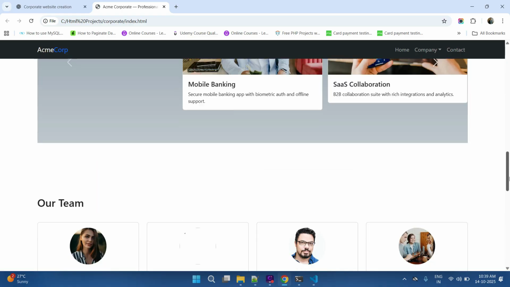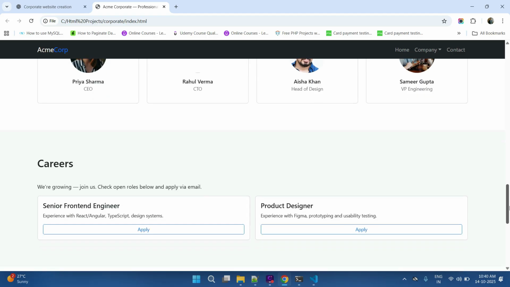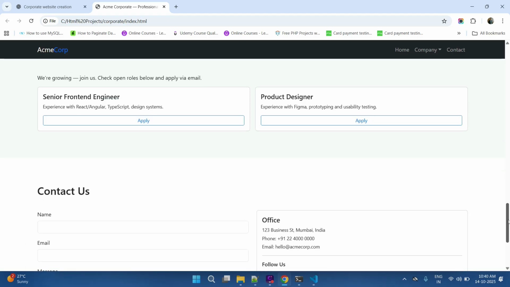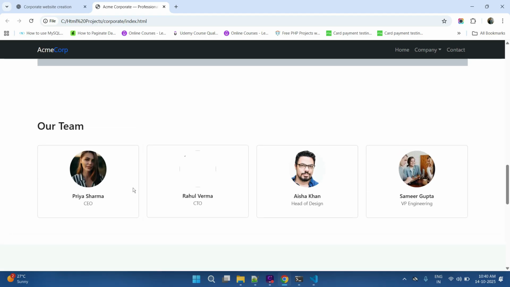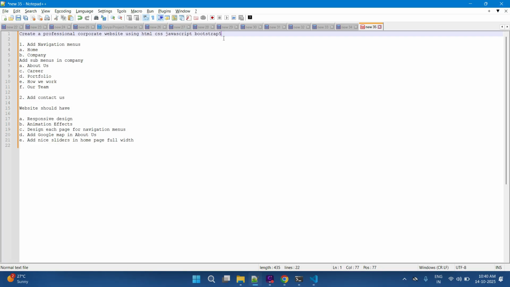It's not just that we have given the instructions and the website is created for us. No, still a little work we have to do. Here, if we see, the image is not coming, right? So if we go to our instructions and compare, Bootstrap JavaScript, that is fine, right? Now here, add navigation menus. Let's check if ChatGPT has added all the navigation menus according to us or not.